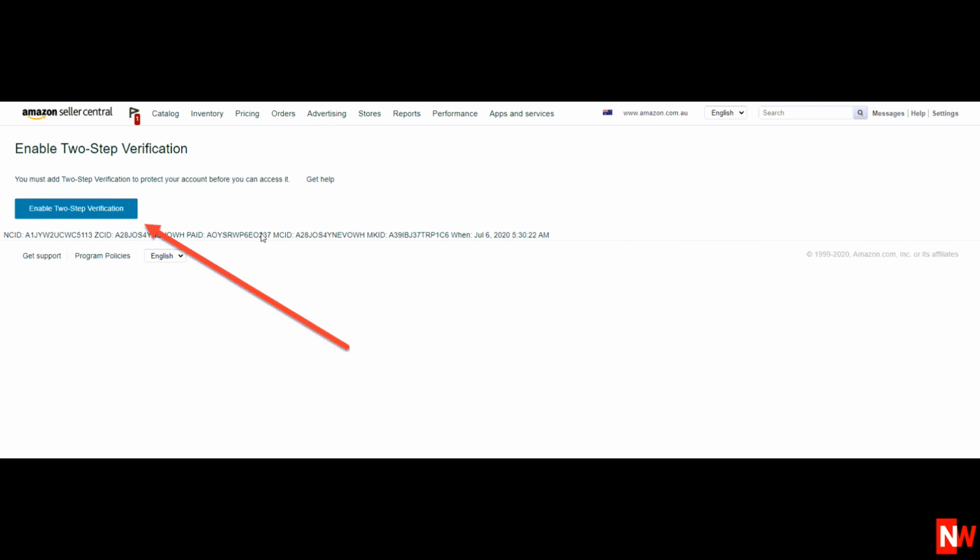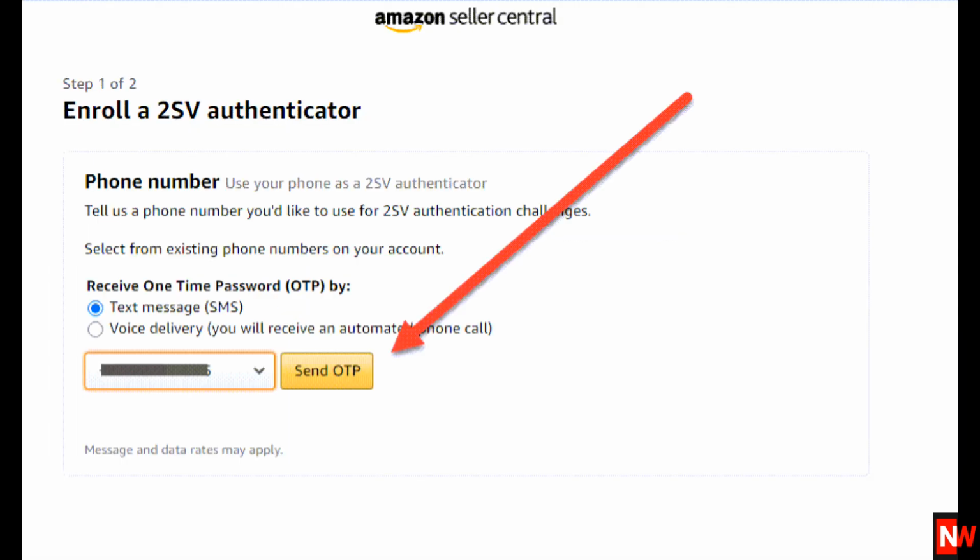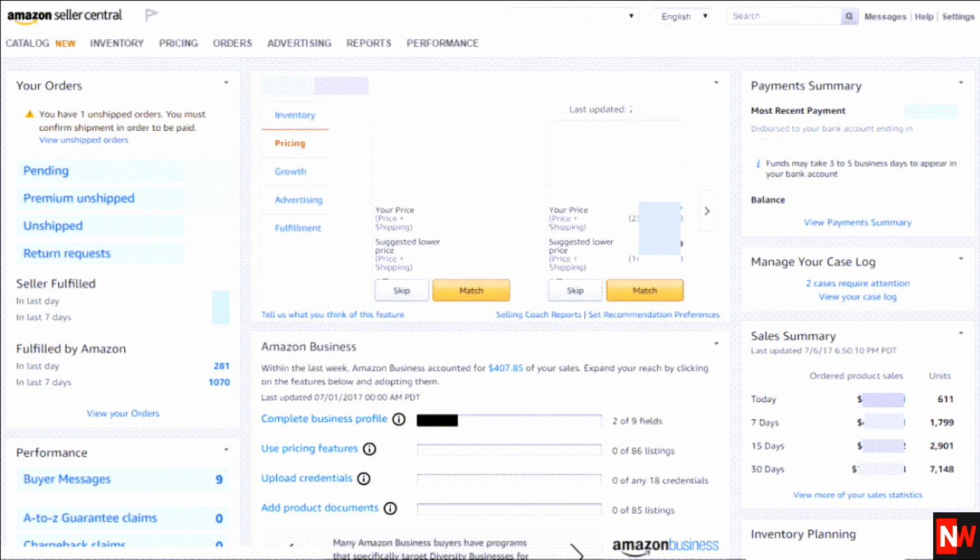To do this, click on the Enable Two-Step Verification button, and again you'll receive an SMS from Amazon. Now enter that number and bingo, you've now set up your brand new Amazon Seller Central account in Australia. Well done. Your next step is to list your items.